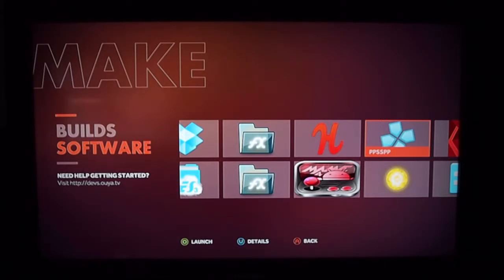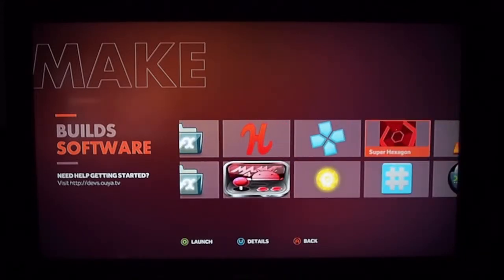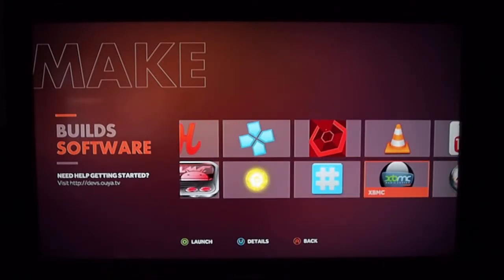PPSSPP is a kind of a work in progress PSP emulator I'm keeping my eye on at the moment. Doesn't work too well on the Ouya yet though, unfortunately. Solar 2 and Super Hexen are from Humble Bundle. Super User is part of the rooting process, so I've got the ability to give applications root access now, which is good. XBMC is a fantastic media browser. If you want to use your Ouya as a media center PC rather than a gaming console, XBMC is definitely the way forward for it.